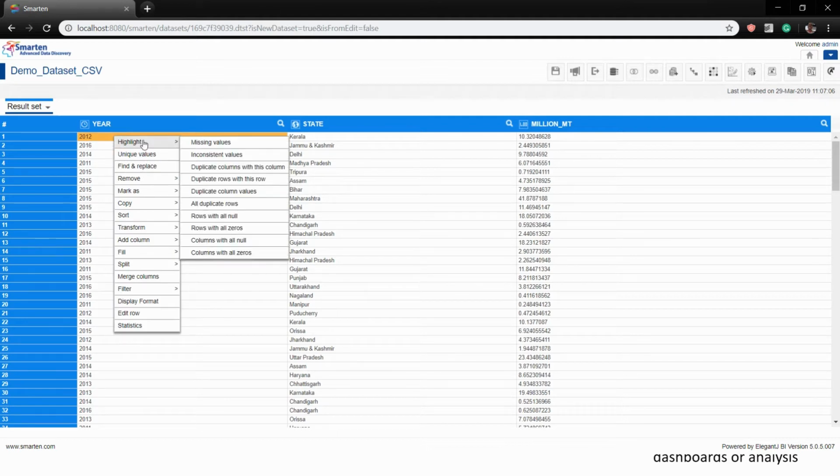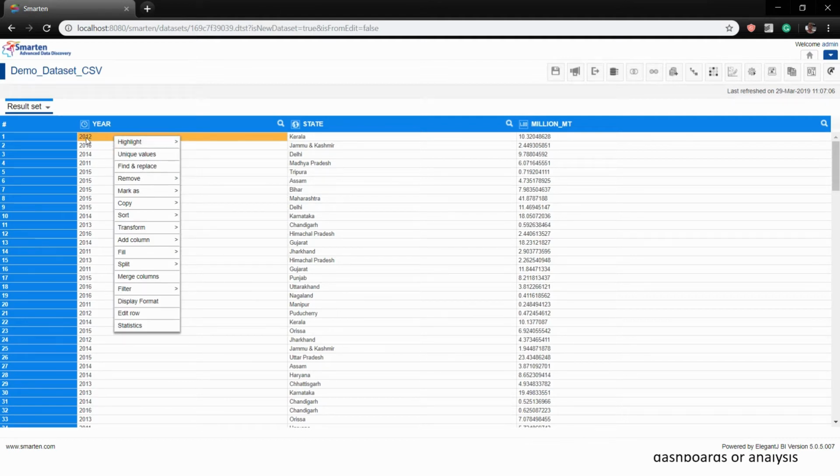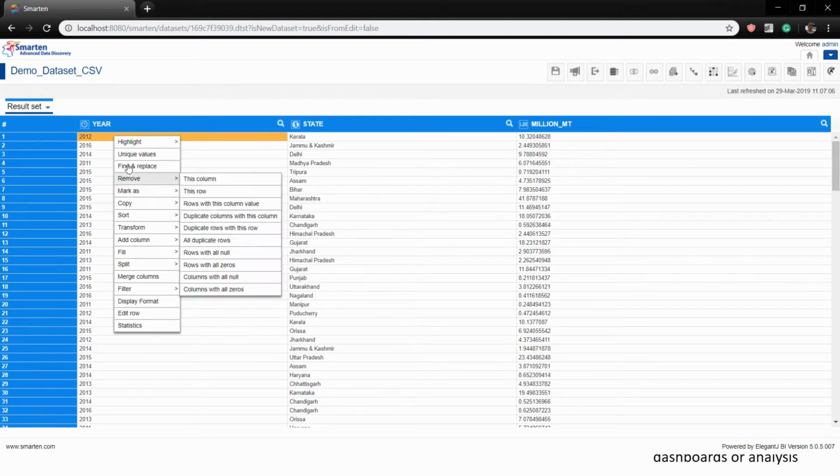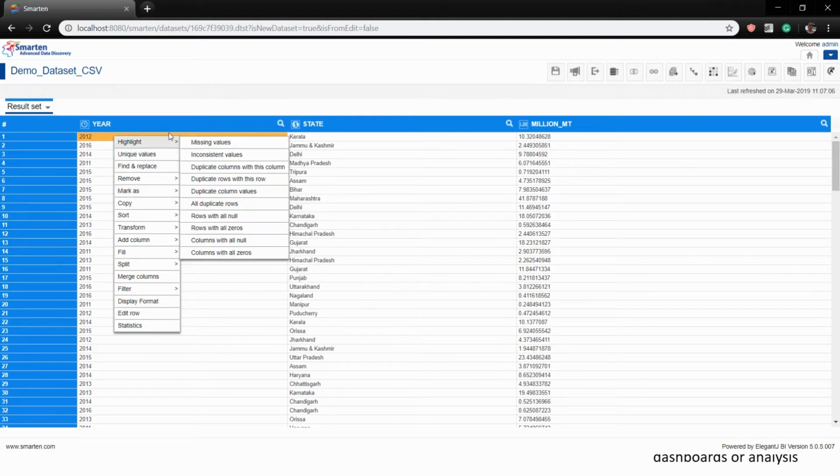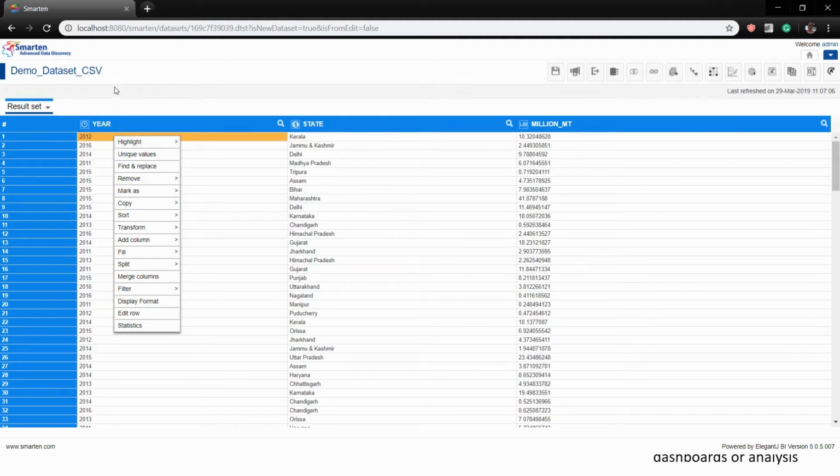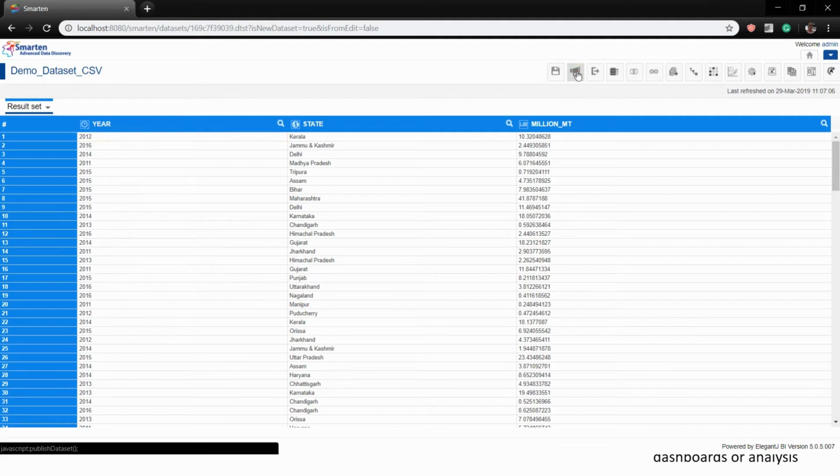In case you want to change a column to a particular dimension, you can mark this as a time dimension, year, quarter, month, whatever you would possibly want to. So this entire screen is based on using your right click effectively.